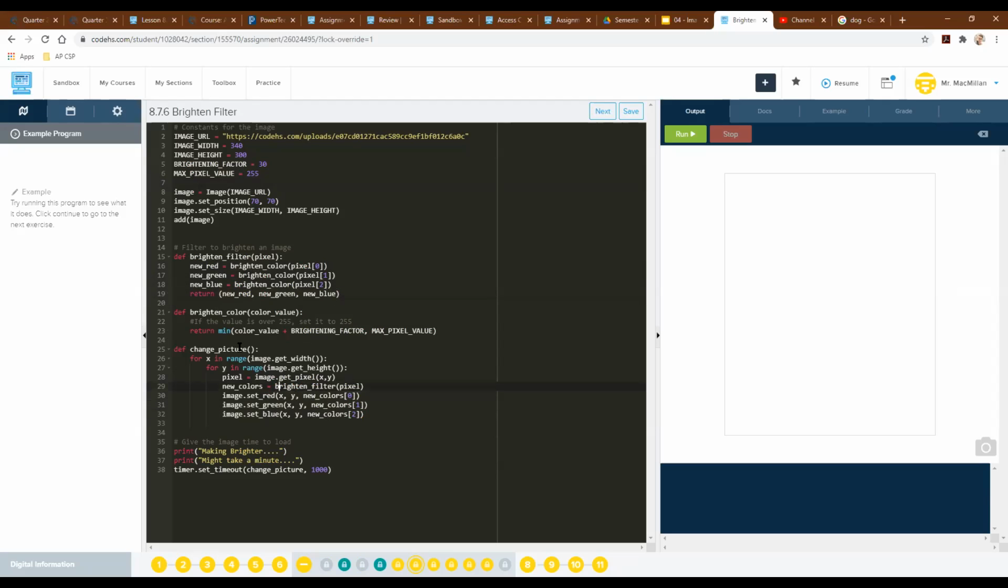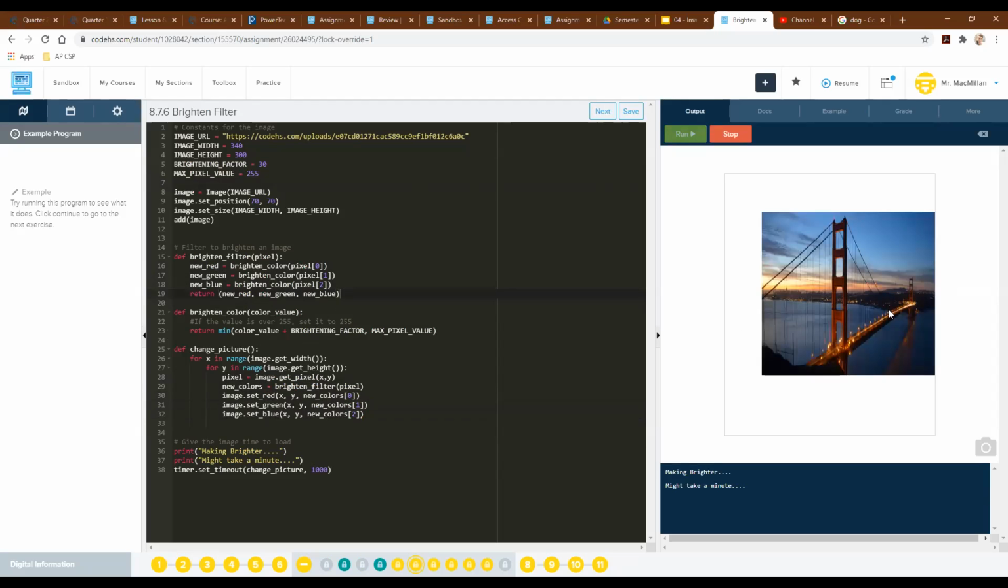And out in our original loop, we can set our red equal to the first value, green equal to the second value, blue equal to the third value, because that's how we packed it in up here. So when I run this, still got our Golden Gate Bridge. Our current brightening factor is 30, so it's not going to get a whole lot brighter. So it changed, it's only a little bit brighter.